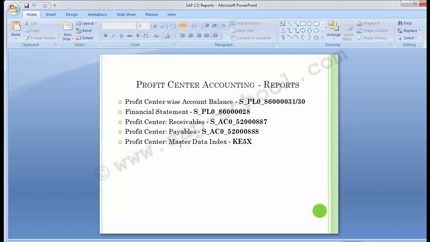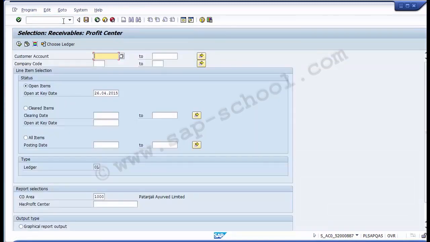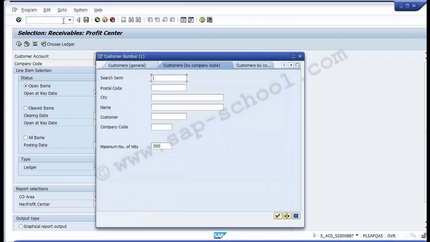So the transaction for the report is S_AC0_52000887. Let's see how this report works. As I take this report over here, enter. So you can see now receivables profit center. You can assign your customer account number over here for which you want to see the receivables on the basis of profit center. So let's see the list of customer accounts.